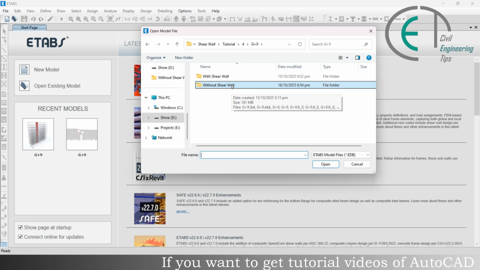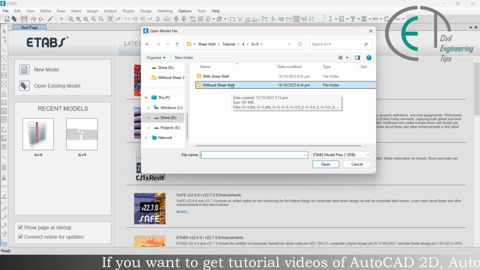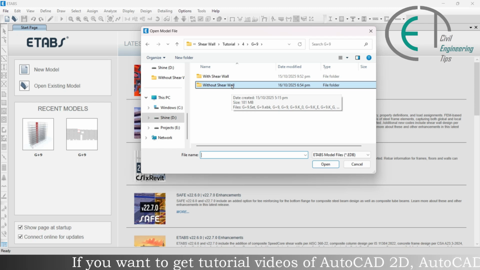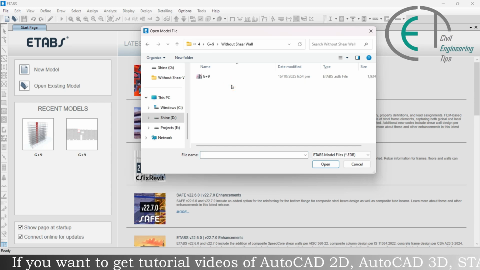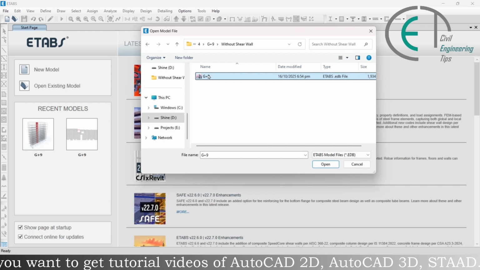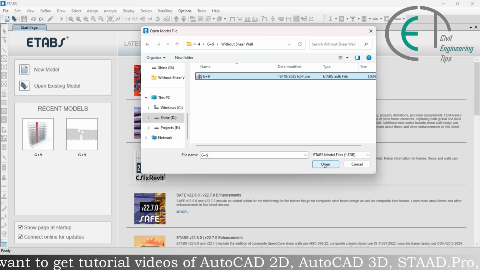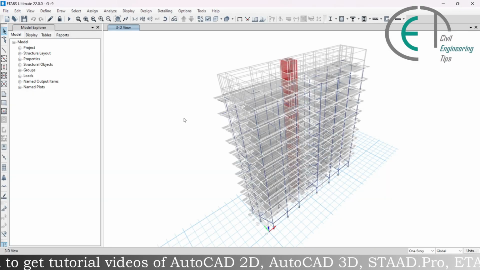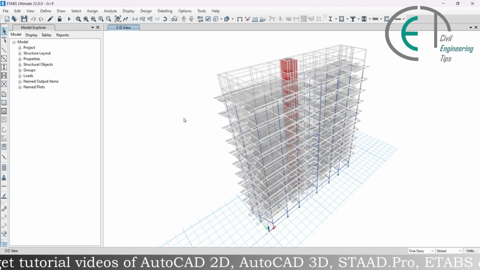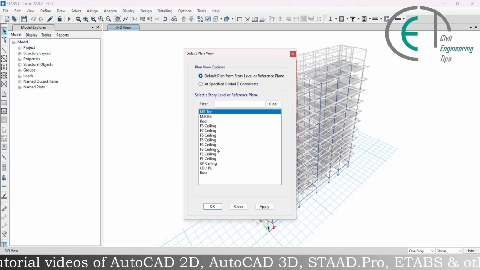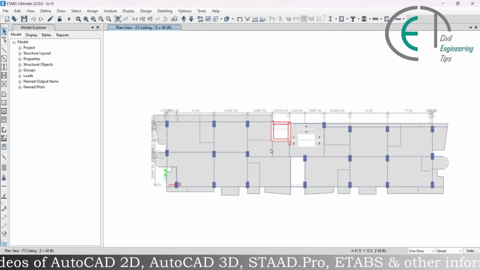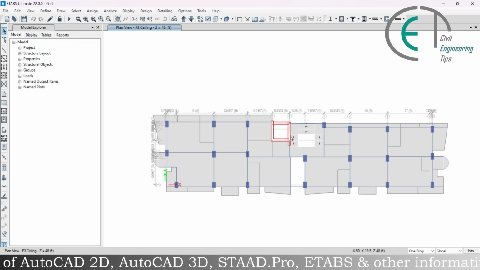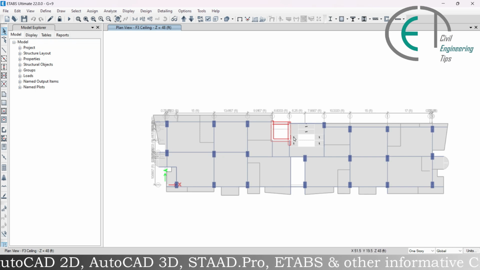We will observe a serviceability check for both models, and we will differentiate between use of shear wall and without shear wall. First of all, we will open this folder without shear wall, and we will click on this G+9 storied ETABS file. Then we will click on this open option. This is our ETABS model, and if we go to the plan and choose any level, then click OK, we will see that there is only a core shear wall around the lift, but we cannot see any other shear wall in this building.